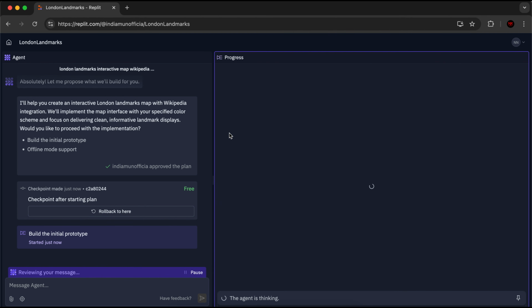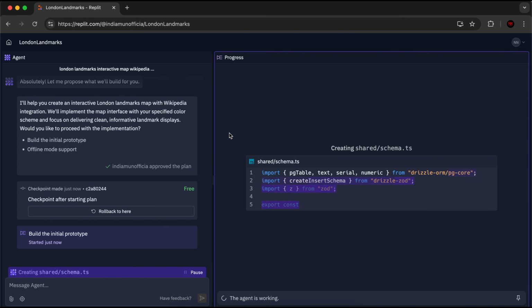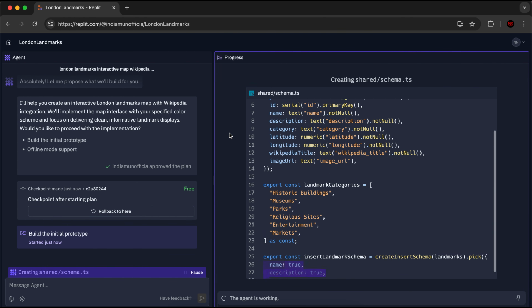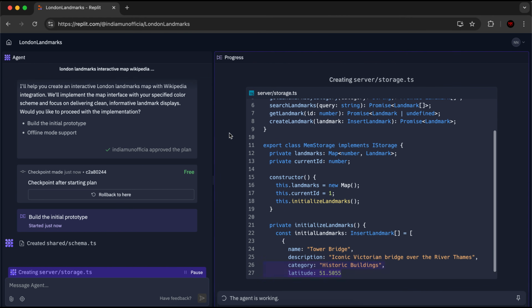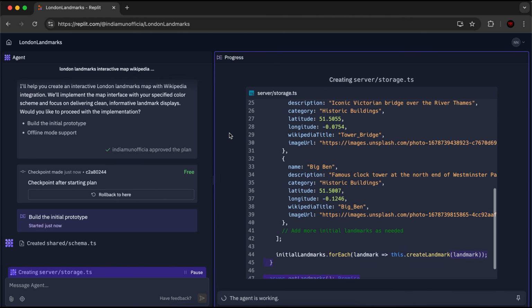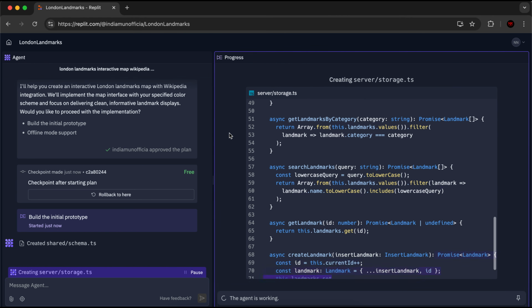So it's basically a Google Maps clone, but it's specific to London. Now, I've just chosen London randomly, but you can choose any city, any location, any country, whatever you want, or even the entire world and build a map for that. The agent is completely capable of doing that as well.